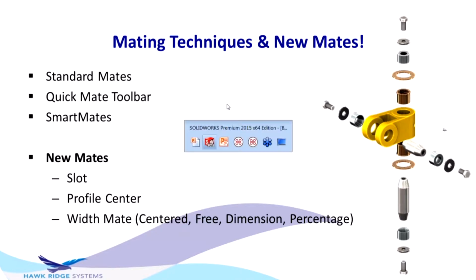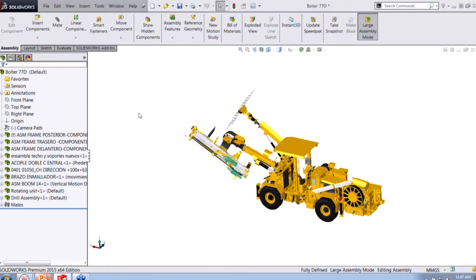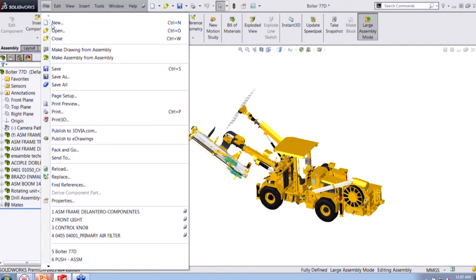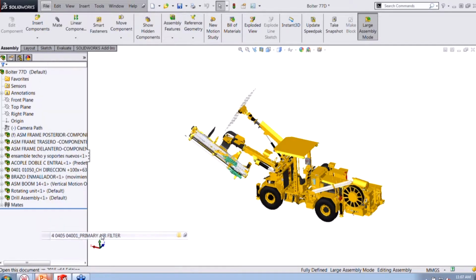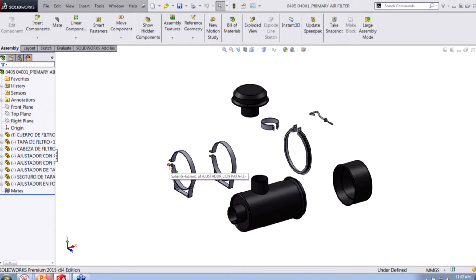So let's go ahead and pop back over to my assembly. You'll notice from yesterday I'm using the Resonant Bolter 77D. Once again, covering the span of assemblies, mates are what we use to reference one component to another, kind of how we use relations in our sketches. How we would add a mate is really simple.